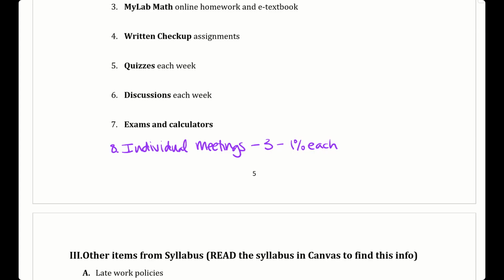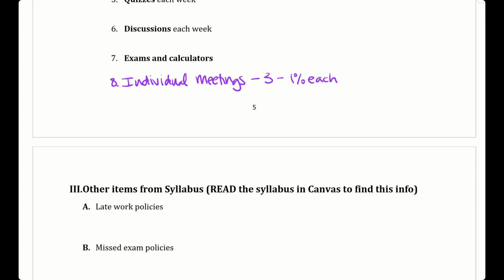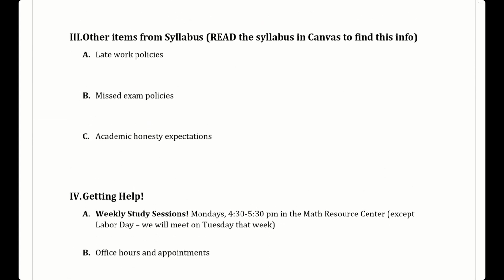All right, let's look at a couple of other things here on the outline that I will just mention that are in the syllabus. So I do want you to go into Canvas and read the syllabus in Canvas to make sure that you are clear about this information, but I just want to highlight a couple things here in this video. All right, so first of all, late work policies.